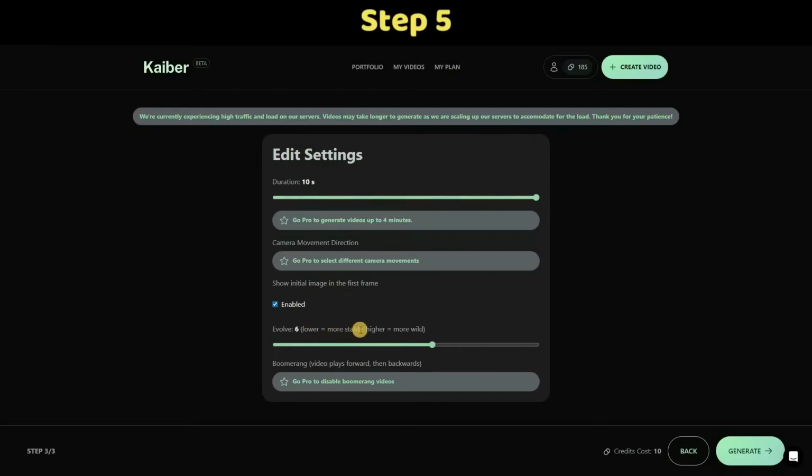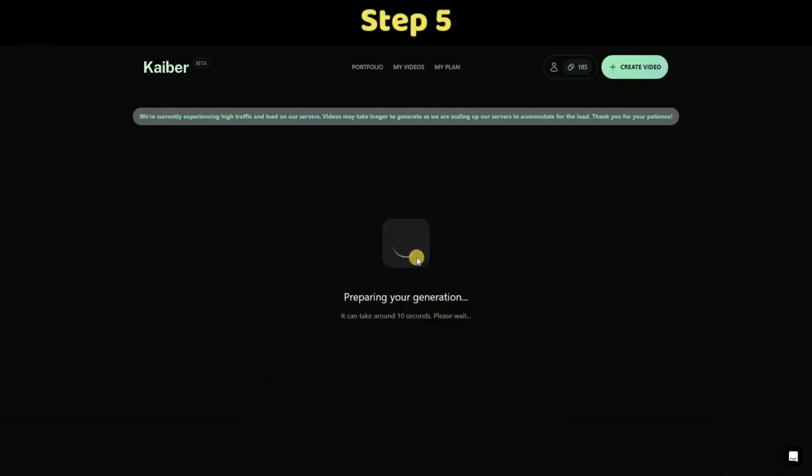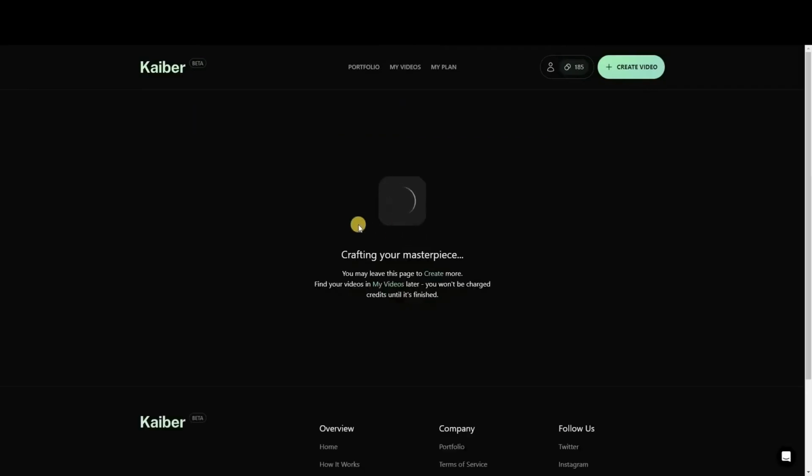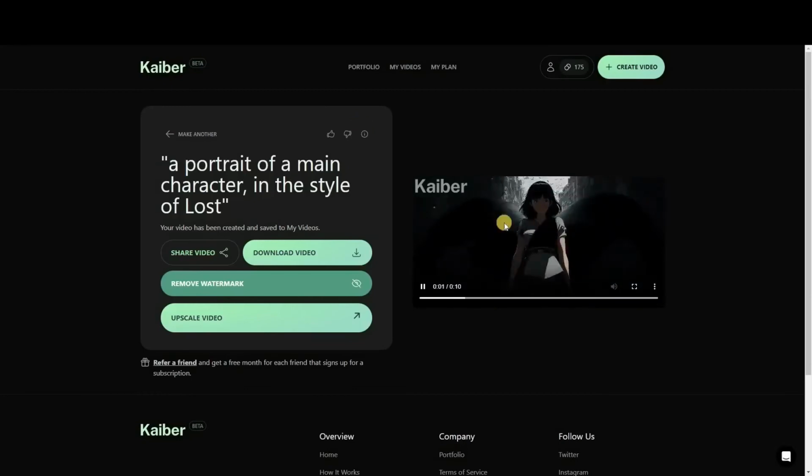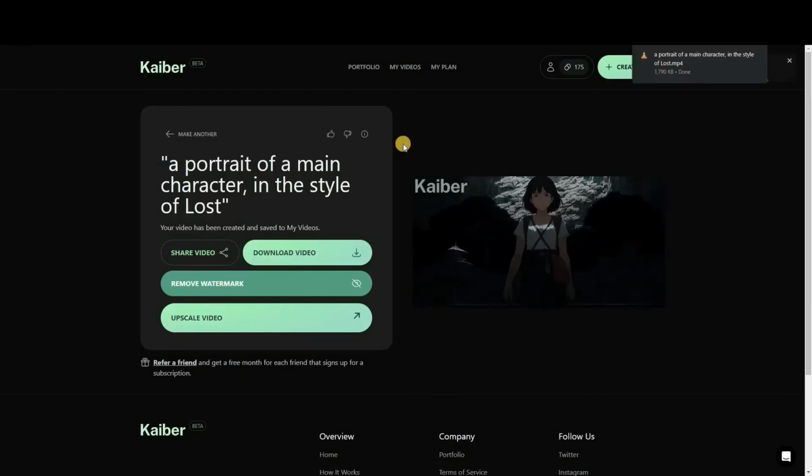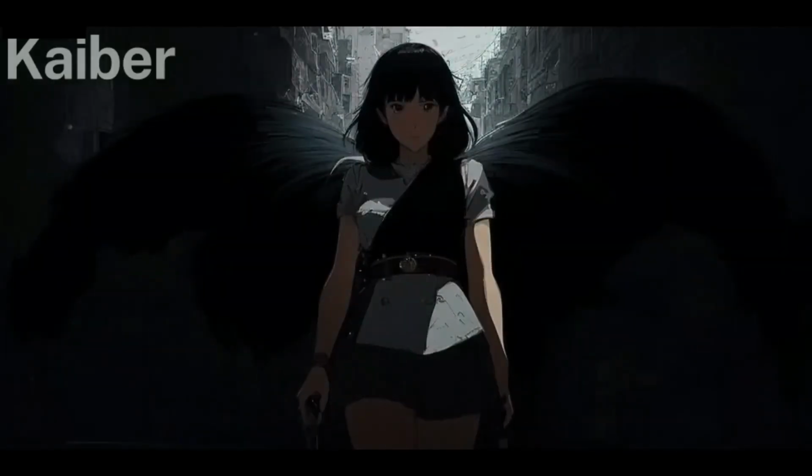Select the Evolve value if you want the result to be close to the original image. Set this value to the lowest option. After everything is set, click the Generate button to start generating your AI video animation. Wait for the process to complete. Here is the result video from this setting.